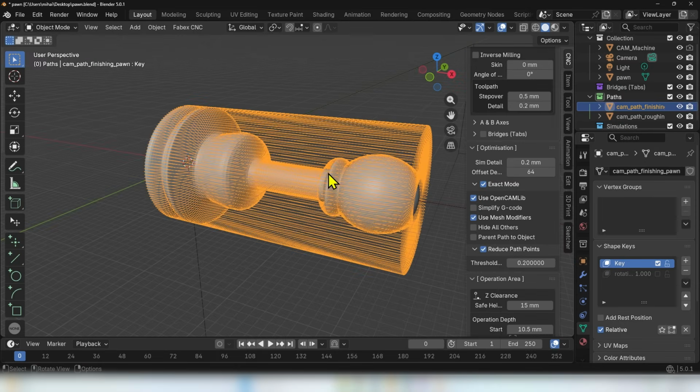Thank you for watching. I hope this video will help you set up your first 4-axis rotational axis operation using Blender and the FabEX CNC add-on. I remind you, this software is totally free, it's open source, you can use it for whatever you need, even for commercial use.